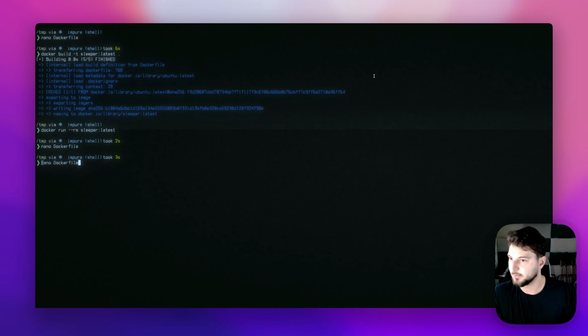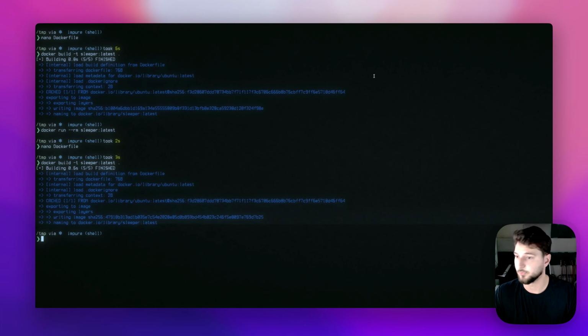So let's make a quick change here. Let's change it to maybe 4. All right, let's rebuild it. Okay, it's rebuilt. Let's run it again, and we should expect 4 seconds of sleeping, right? And so far so good. It actually took 4 seconds of sleeping.